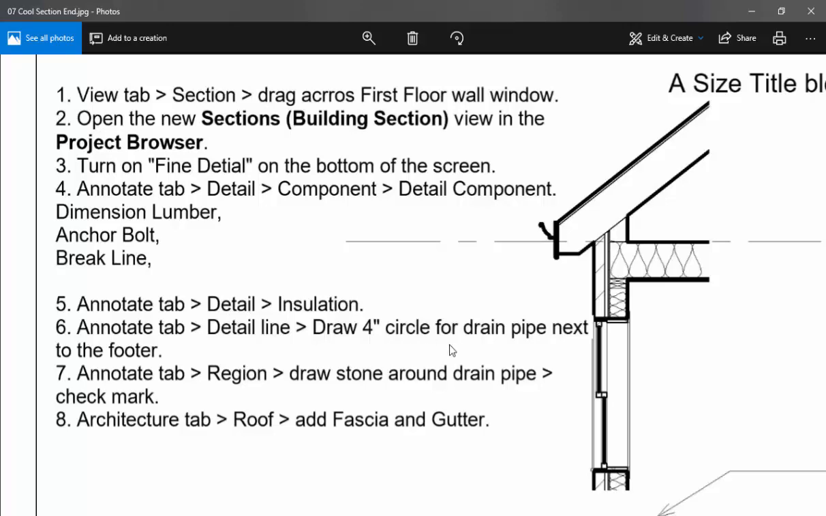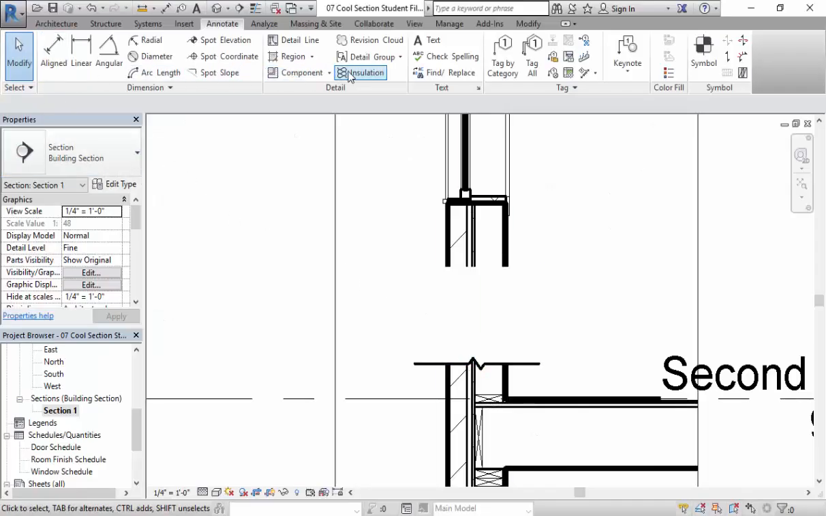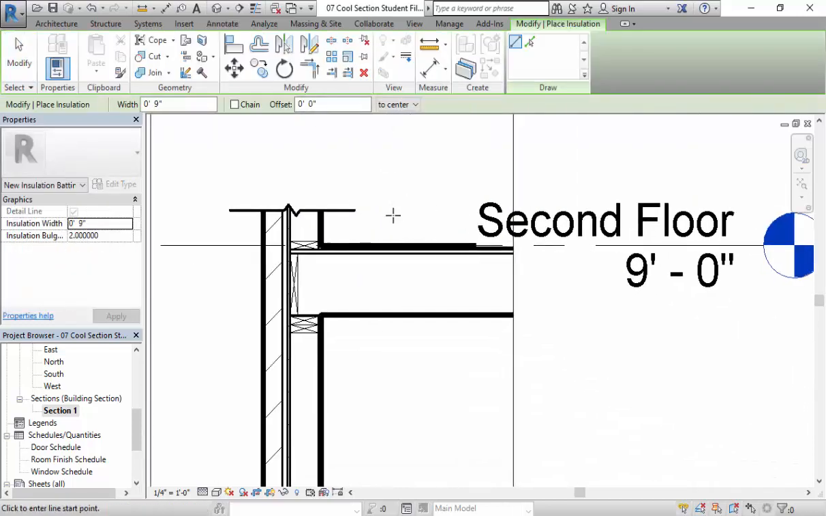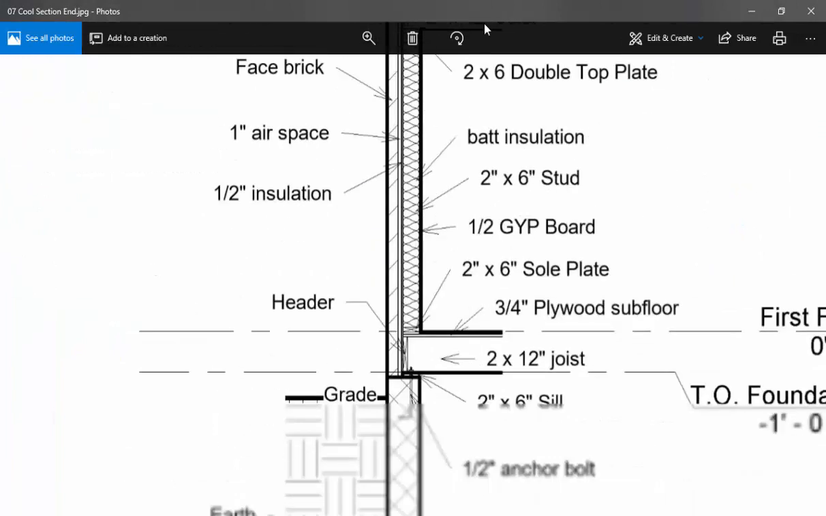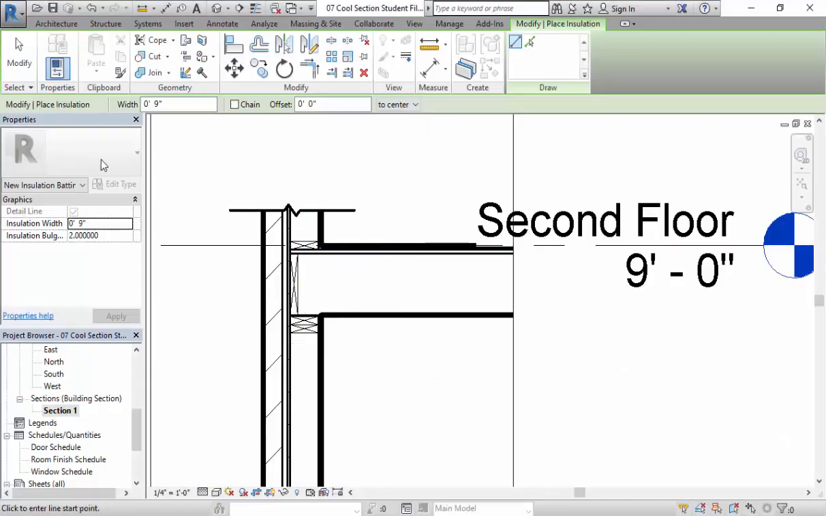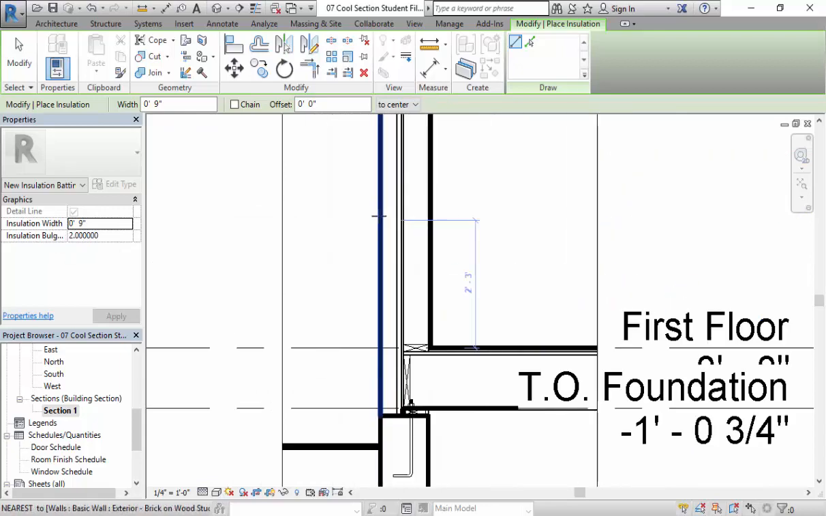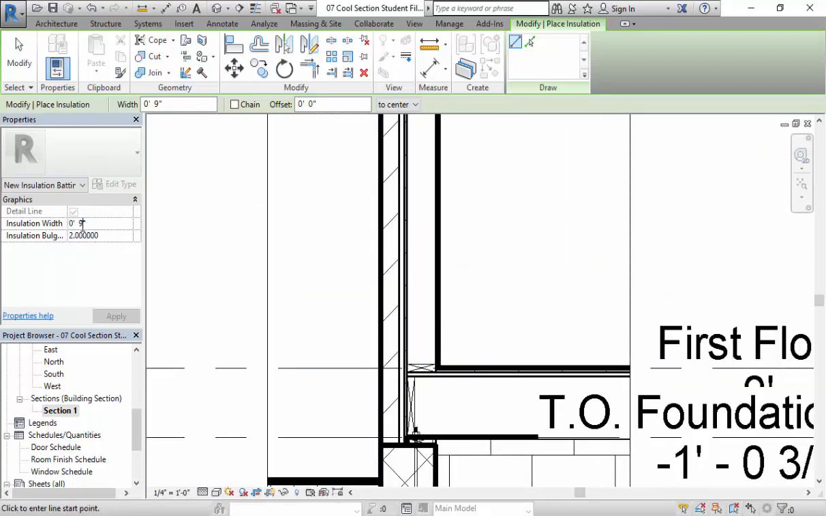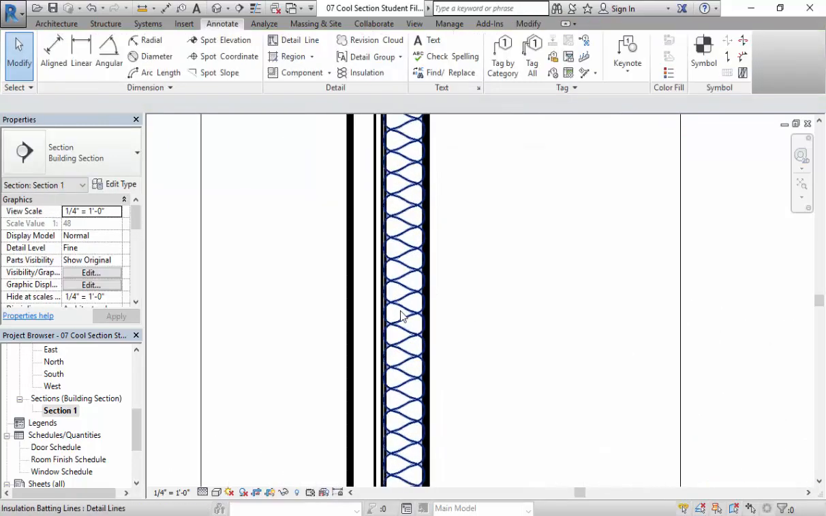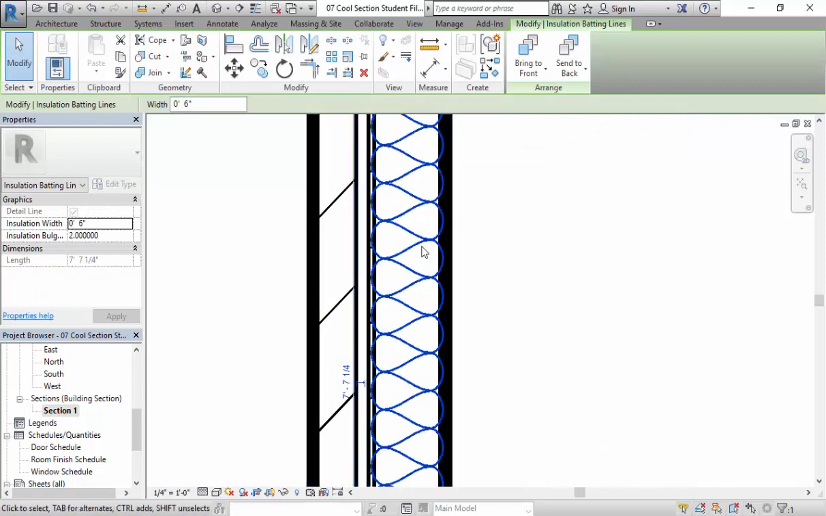Annotation tab, detailed insulation. Insulation's pretty neat. There's an insulation button. Now here's where it gets a little tricky. Let's start here at the bottom. It is bat insulation. Does that matter? I don't know. I think that's what it is. And the width of the wall, we said was 6 inches. So here we need to change the 9 to 6 inches. Click on the midpoint, and you physically draw the insulation in, and there you go, 6 inch insulation.